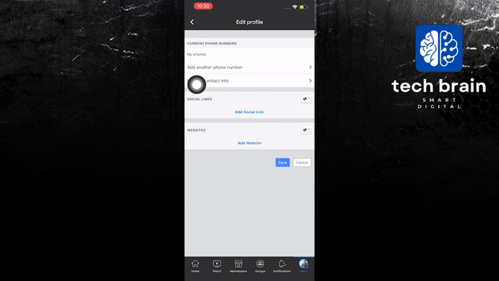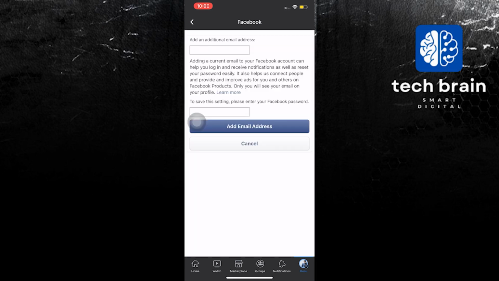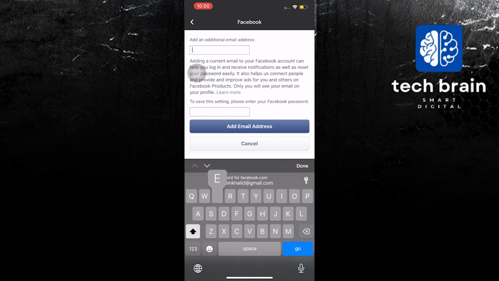In here, tap on Manage Contact Info. Then, you will have the option to add an email address. In this bar over here, enter any email that you want to add as an additional email address at your Facebook account. Now to save this setting, you will need to enter your Facebook password and then click on the button that says Add Email Address. And that's it.